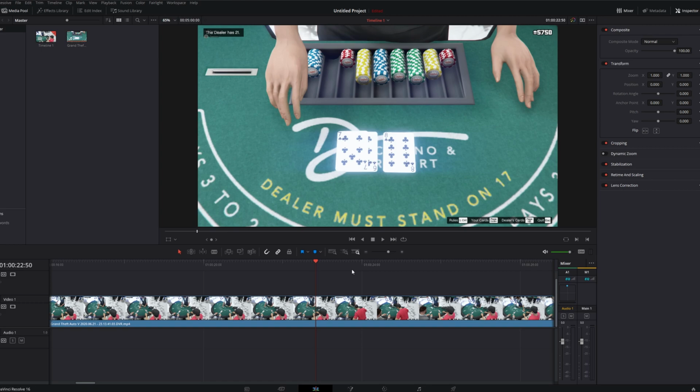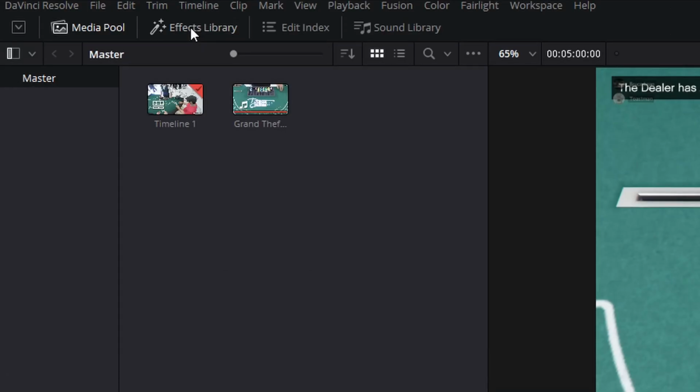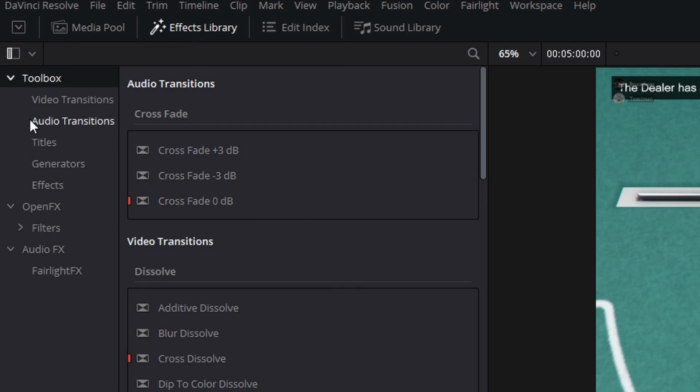DaVinci Resolve. Today I'm going to be showing you how to add text to your video. So getting right into it, you have your clip open right here. You're going to want to go over to your effects library in the top left corner, click on that, and under Toolbox you're going to want to go to Titles.